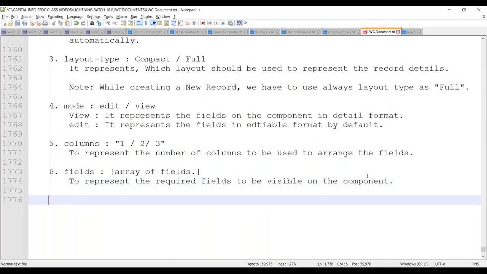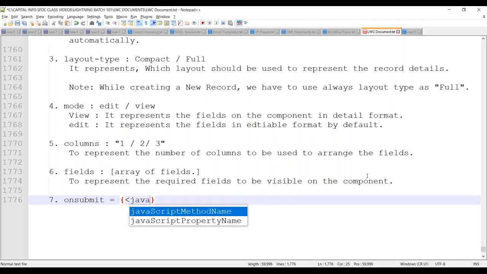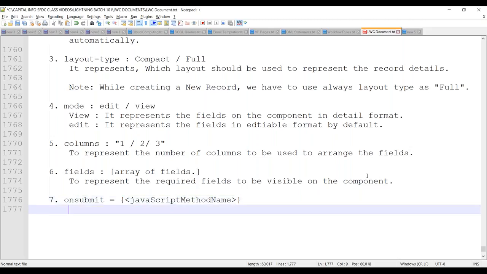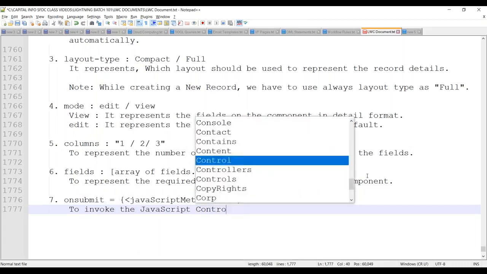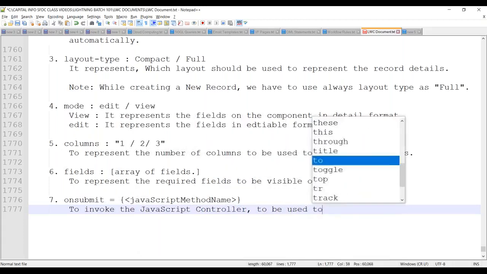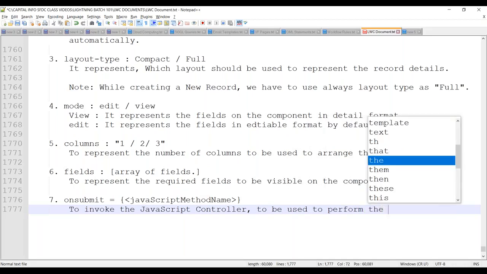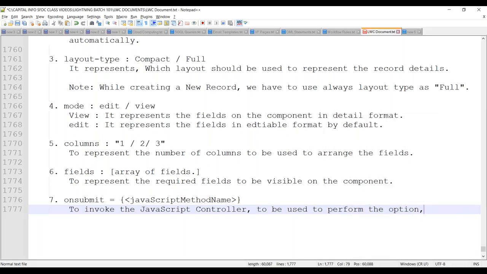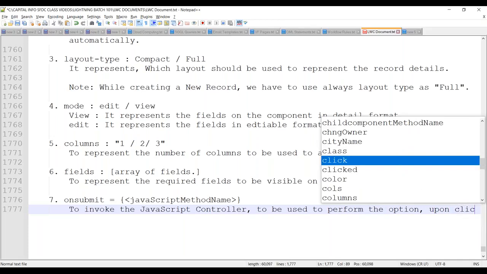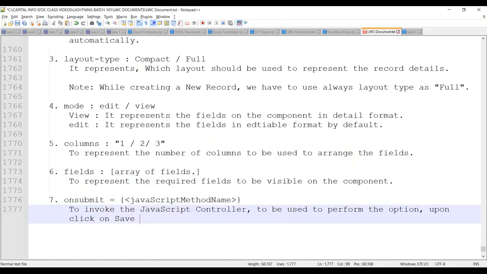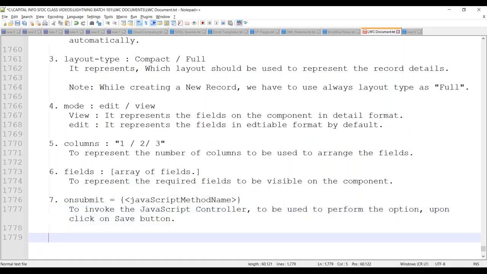Now here we can specify onsubmit. Here we can specify the JavaScript method, to invoke the JavaScript controller to perform the operations upon click on save. And then we have onsuccess.